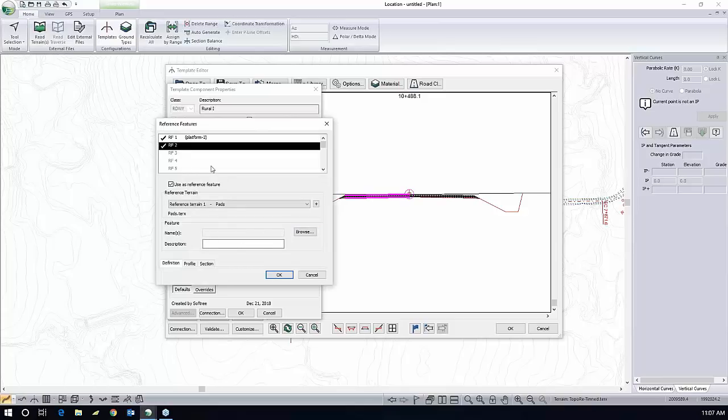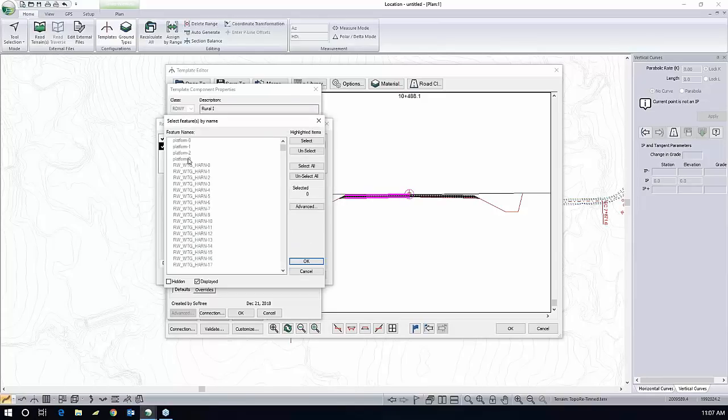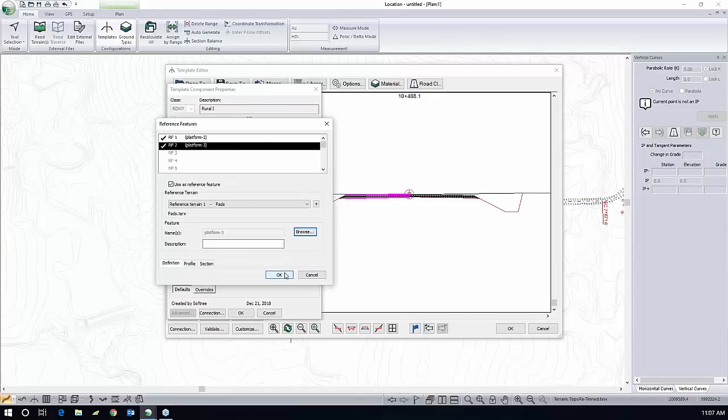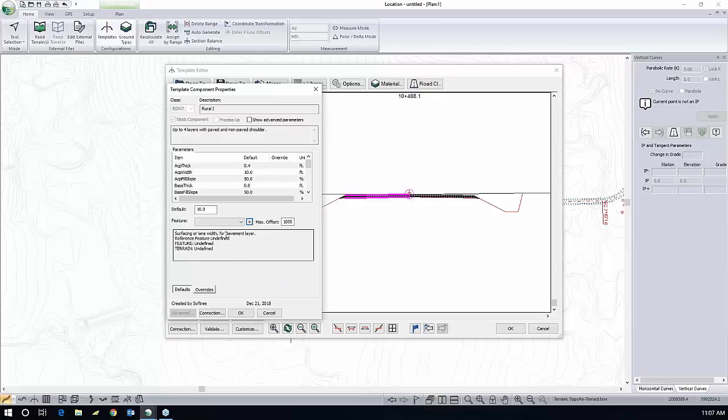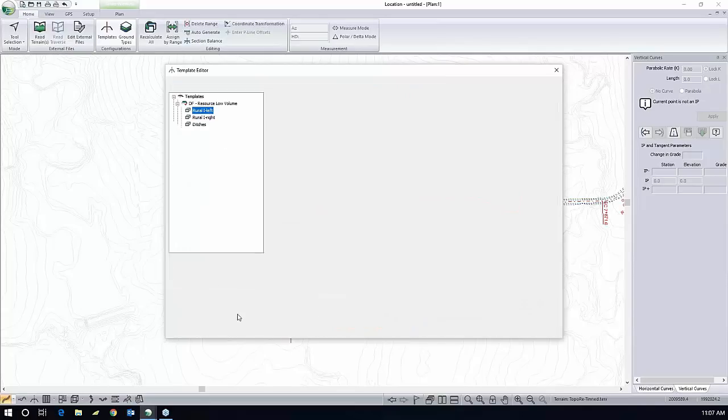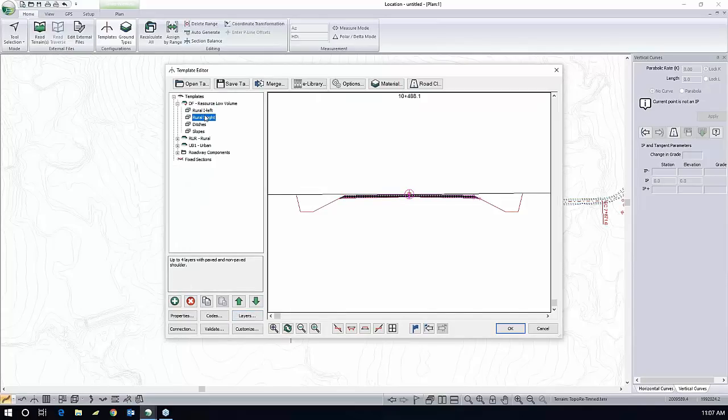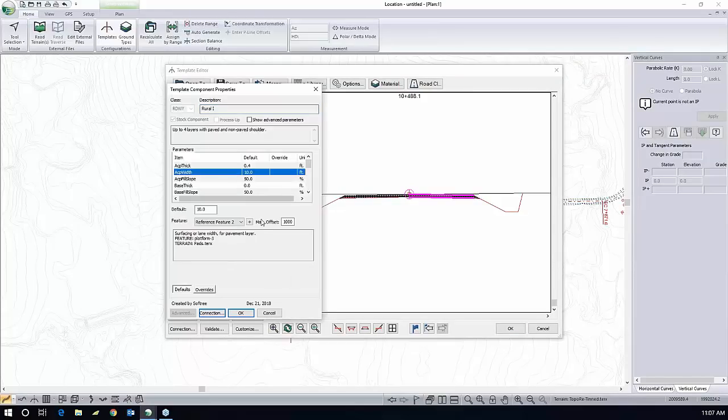And reference feature 2 is going to be Platform 3. I'm going to attach the left side to reference feature 1, which is Platform 2, and attach the right side of my road to Platform 3, which is the reference feature 2.